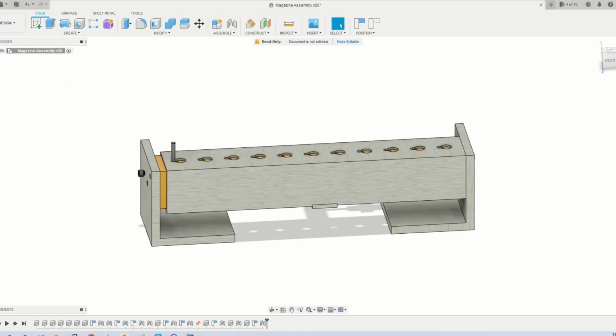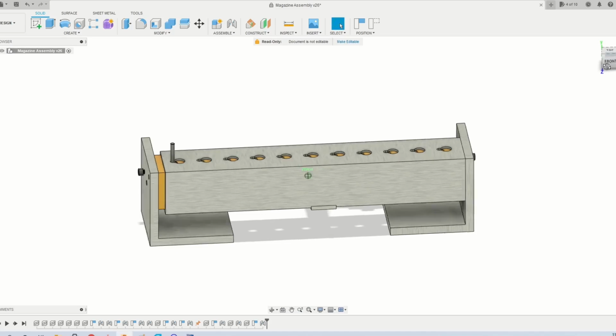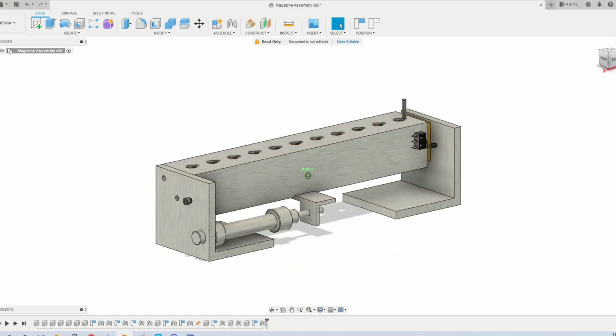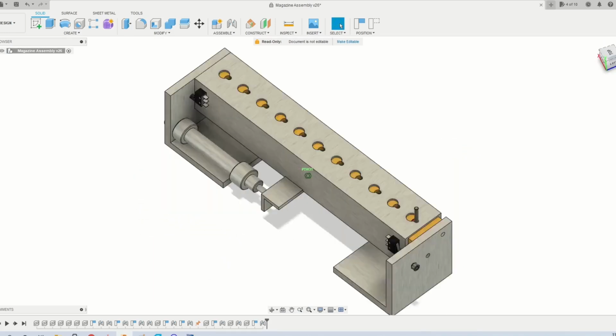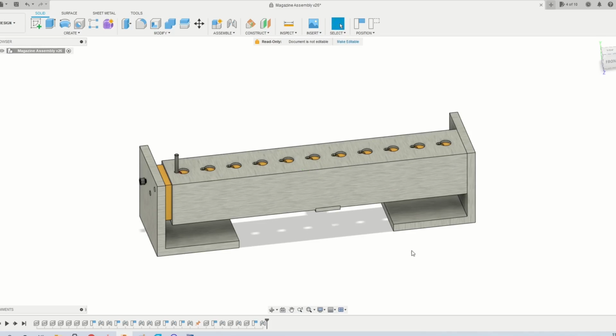I modeled up this design using a product called Autodesk Fusion 360. I found this to be a very great program for doing a lot of 3D design work. But this is the whole magazine. As mentioned earlier, it's got a couple of angle brackets that serve as the base. This orange-colored or yellow-colored area in the middle is the core of the magazine, and that's a solid piece of aluminum. And then here's the outer square tubing that serves as the locking mechanism.